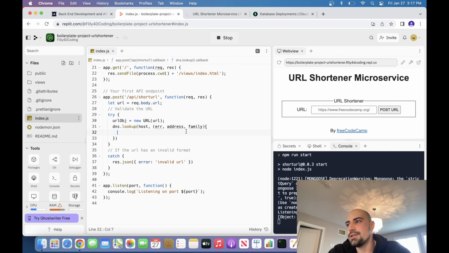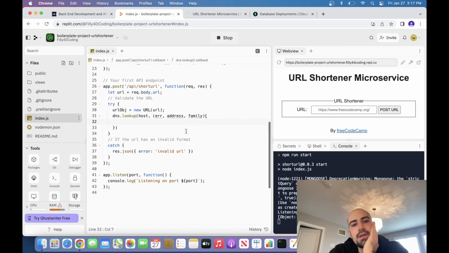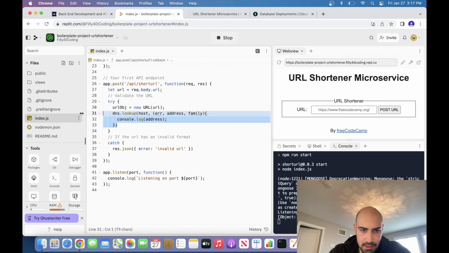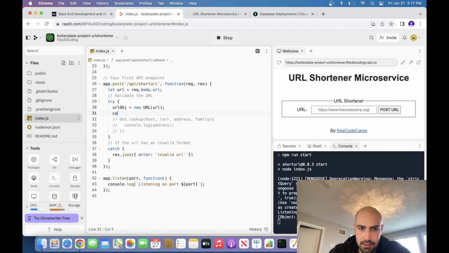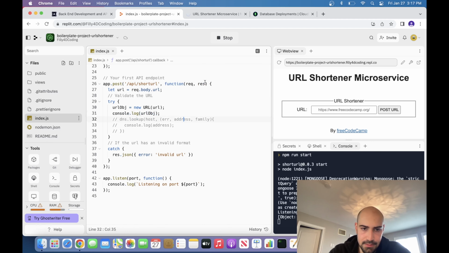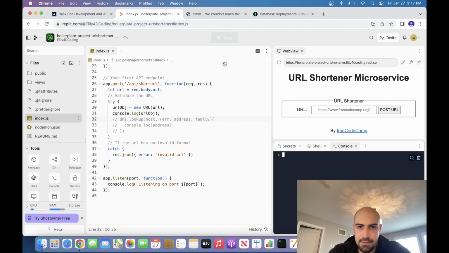So what actually happens is if the domain exists, it's going to return the address. Let me show that to you now. Before we do this, let's just log this URL object to see what it looks like. So let's give that a go.